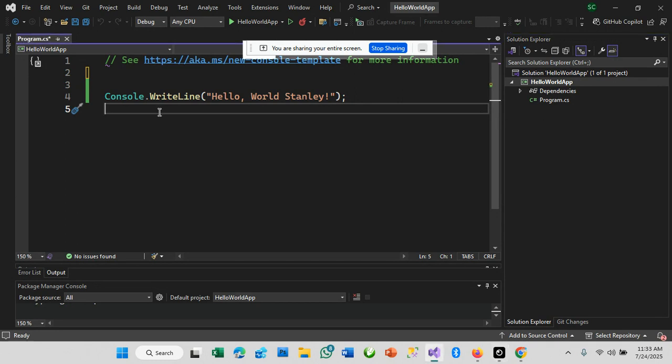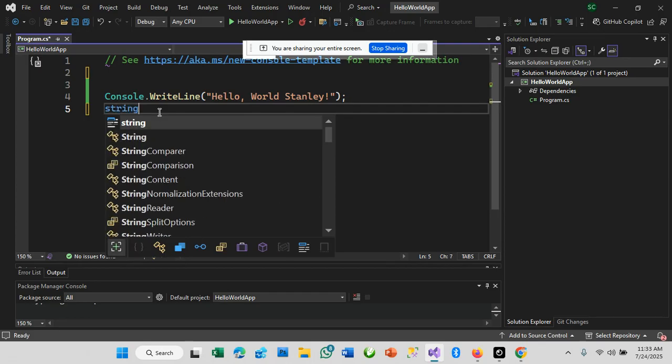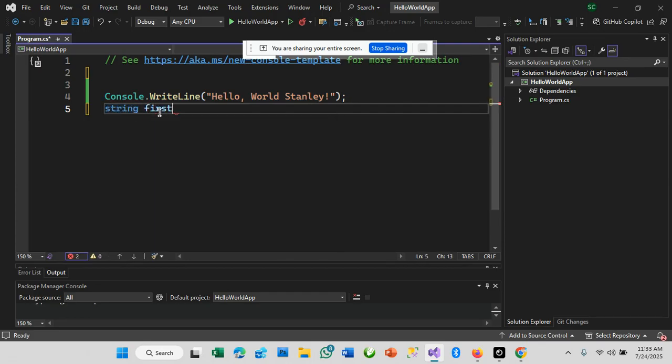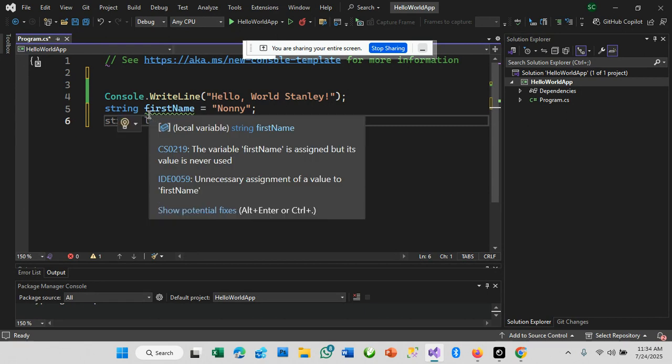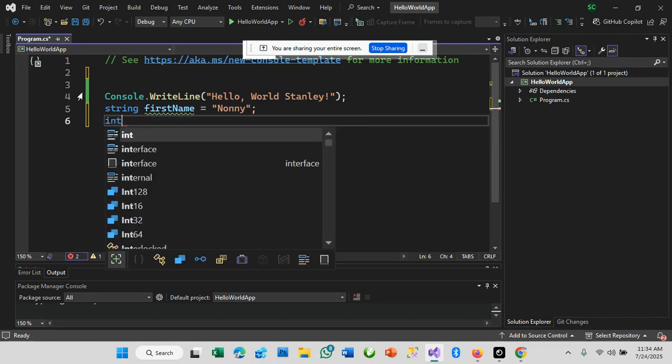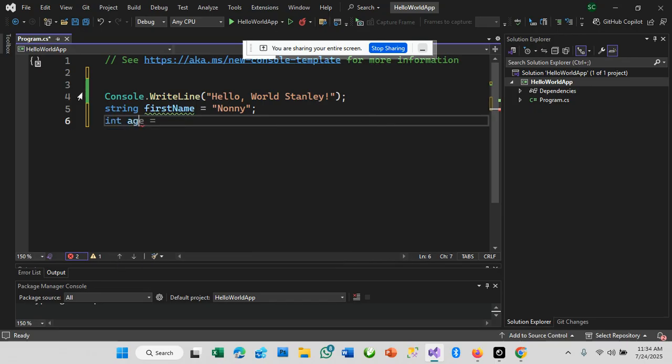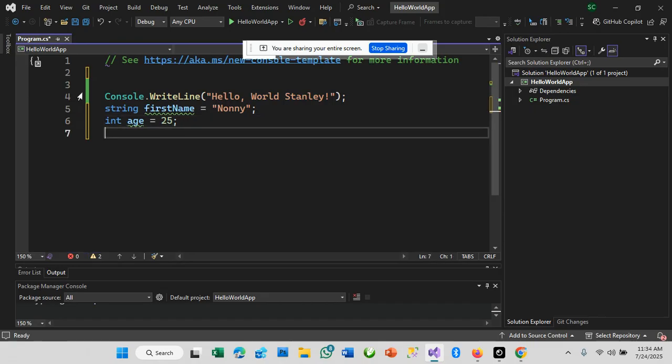Let's say, for instance, we have a string firstName equals Nonny. Please pay attention very well. String firstName equals Nonny. So this is the first variable, which is a string. The name of the variable is firstName, and what it is holding is Nonny, which is text. The second one is an int, int age equals 25. So you can see the second one.